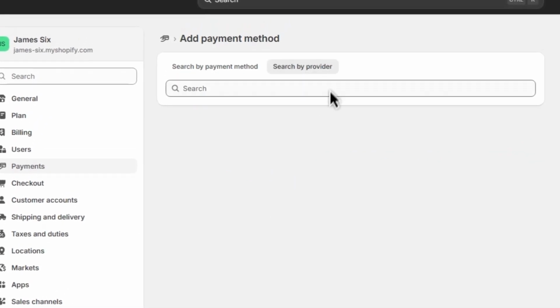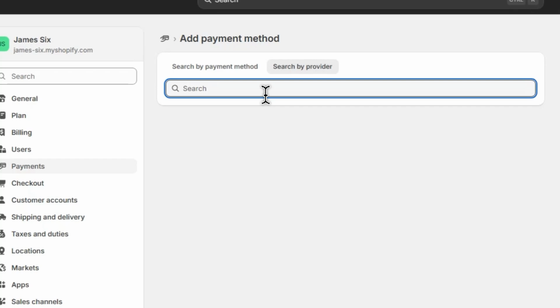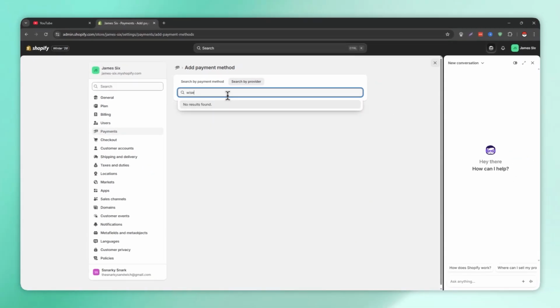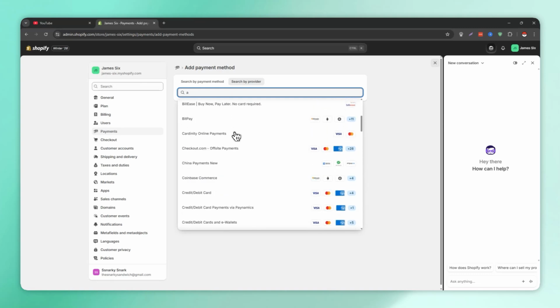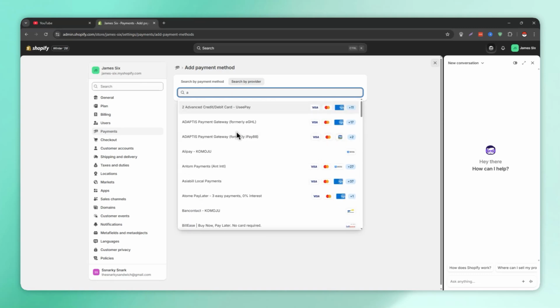Search by provider. Always type in search for provider. You can type Wise, maybe, so no result for Wise. Just type in a letter, right? So there's a lot of options here, and you're going to see all the options available here.